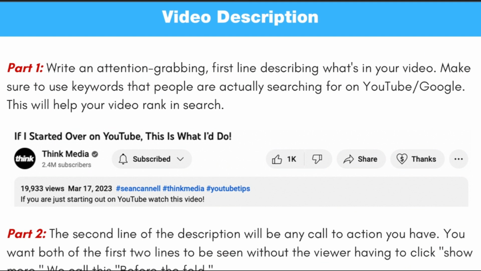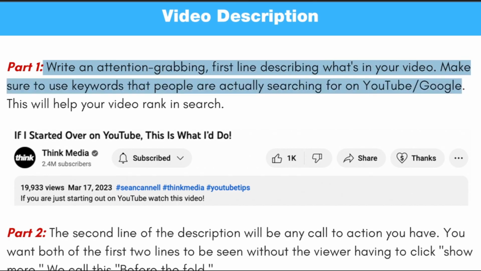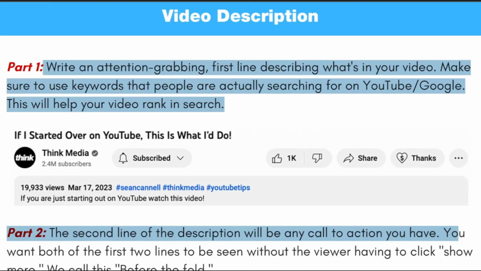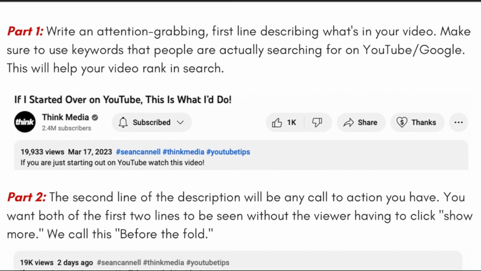In the first line of your description, you should write one clear sentence that describes your video. Use words and phrases that people are actively searching for on YouTube and Google. This will help your video rank in search results. Try to use different words from your title while still staying relevant to your content. This way, you can target more keywords without being repetitive.